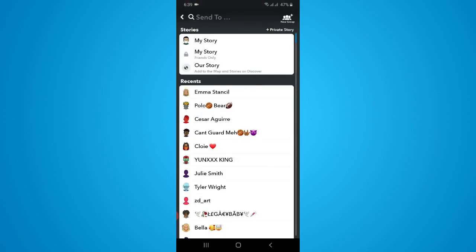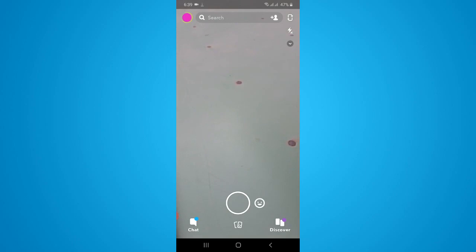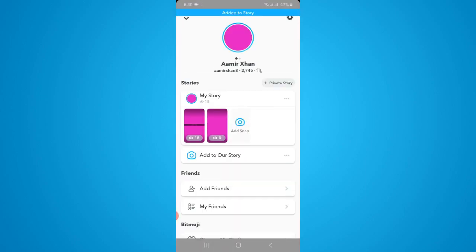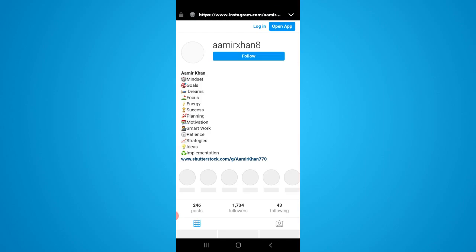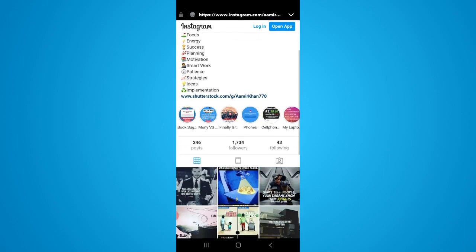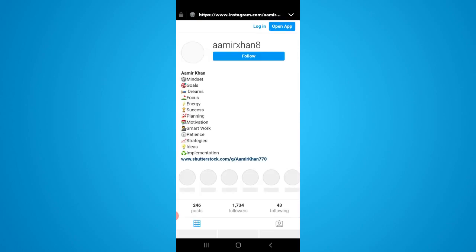Now after publishing your Snapchat story, when someone visits your Snapchat story, they will easily be able to swipe up. So now I want to swipe up the screen, and now here you will find, guys, the link option. If someone taps on the link, they will go to my Instagram page that I have mentioned on the swipe up link.